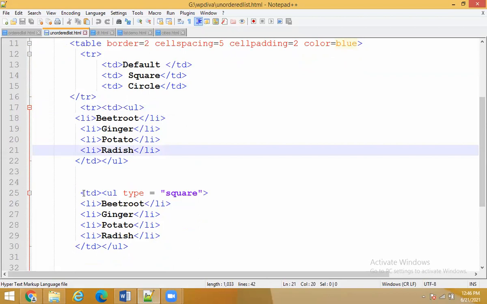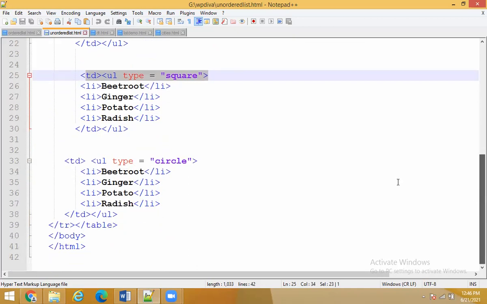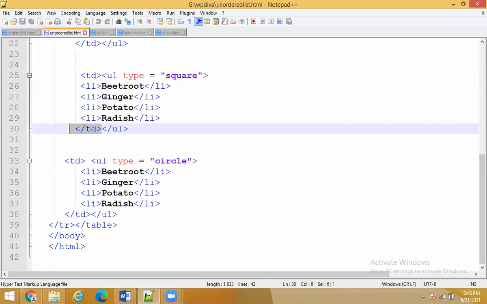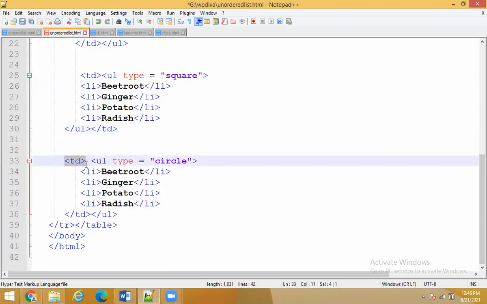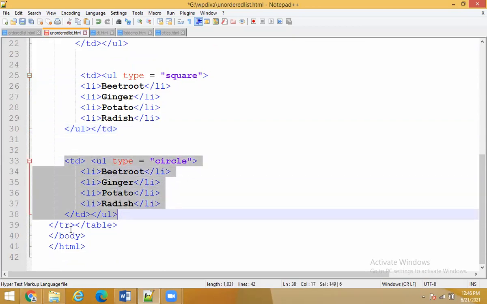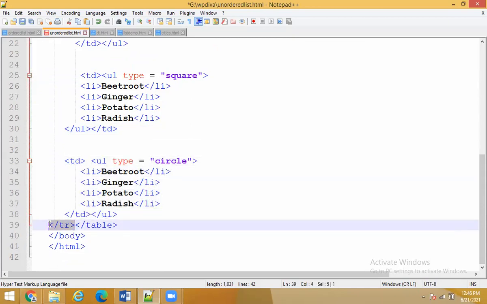If I do not pass any type for the unordered list, it will take circle. Then I went for the second TD, and in that TD I took type equals square. I closed that TD. First you have to close what? UL, and then close what? The TD. So after doing that, what will I do? This will also take the third TD and then close the row. The second row you have to close here. Is it clear? So you should not close the second row in between, otherwise an error will come.